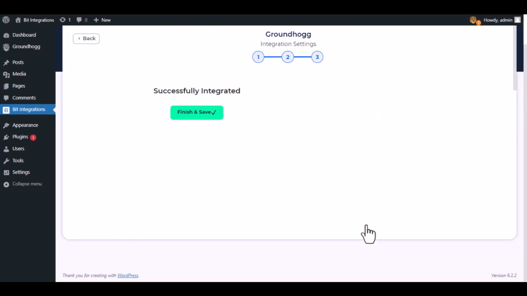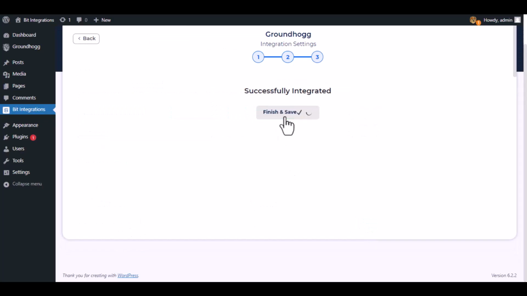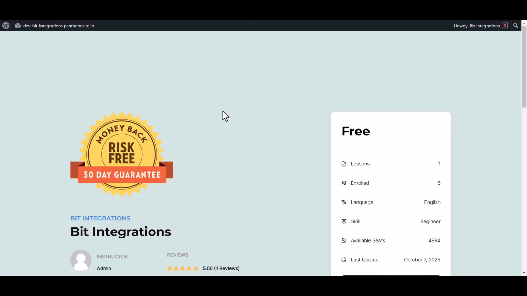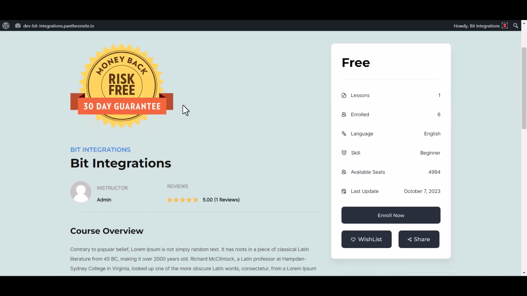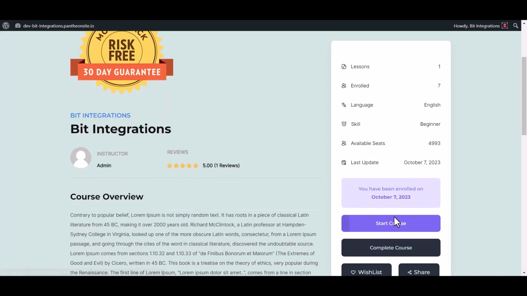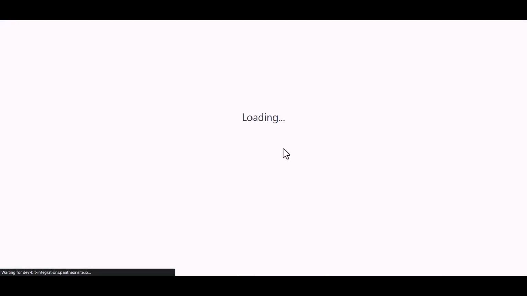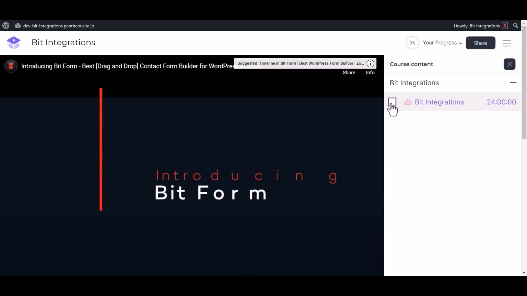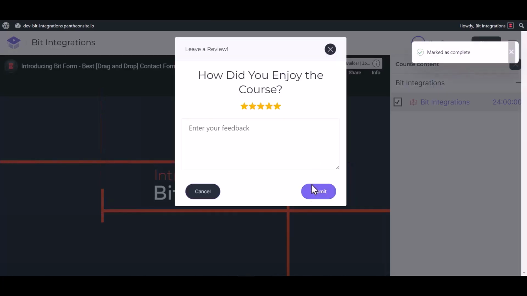Then click Next. Now save the integration. Now go to your other WordPress user. Go to the Academy LMS site. Enroll now. Start course. Now check the box to complete the course.